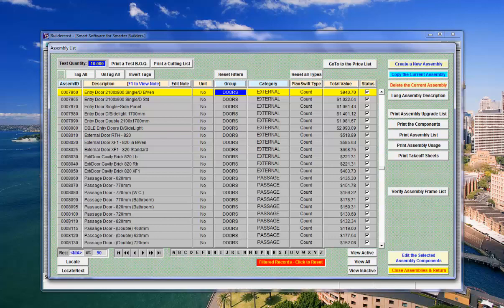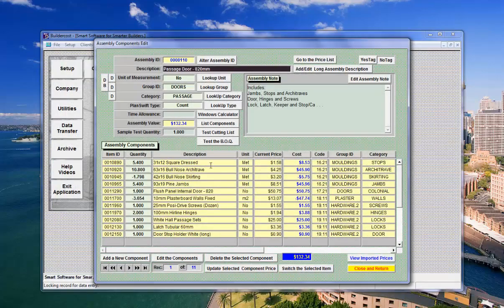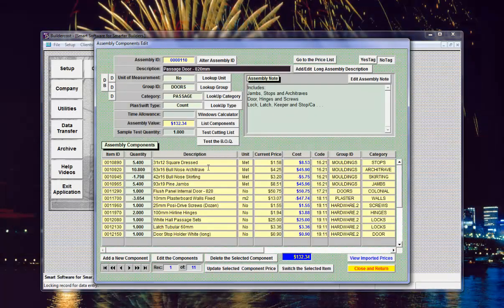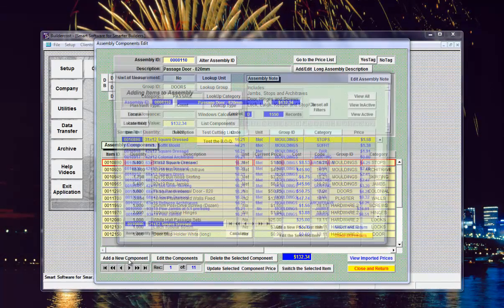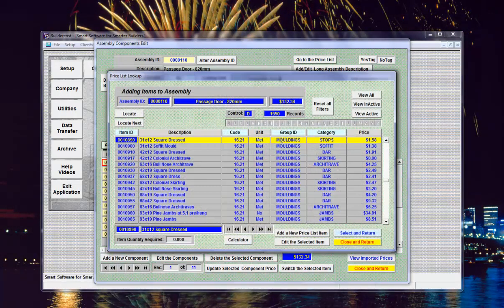So if I come down to this 2048-20 passage door and double click on that, or I could click on edit here, you'll see in this particular assembly, and we'll cover this in detail in a moment, but you'll notice I haven't got any carpenter's labour in here. So if I say now add a component, and I will drill down to carpenter's labour here, so I'll click on C. This is where I'm looking up the price list here.